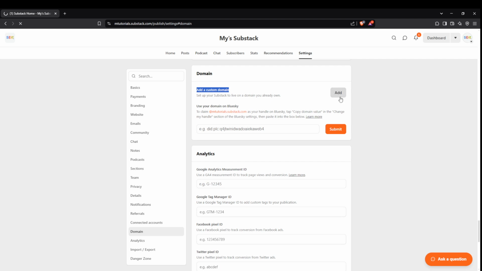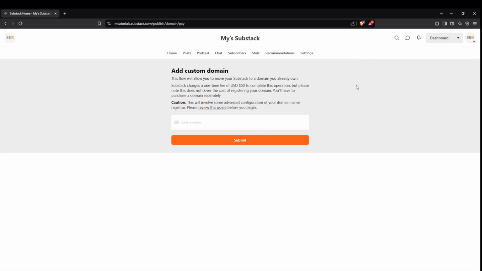At this point, it's important to know that Substack charges a one-time fee of $50 to complete the setup of a custom domain. To continue, you'll need to enter your card details. If you're concerned about security, remember that Substack uses a secure payment gateway to protect your information. Once you've entered your payment details, click on Submit.